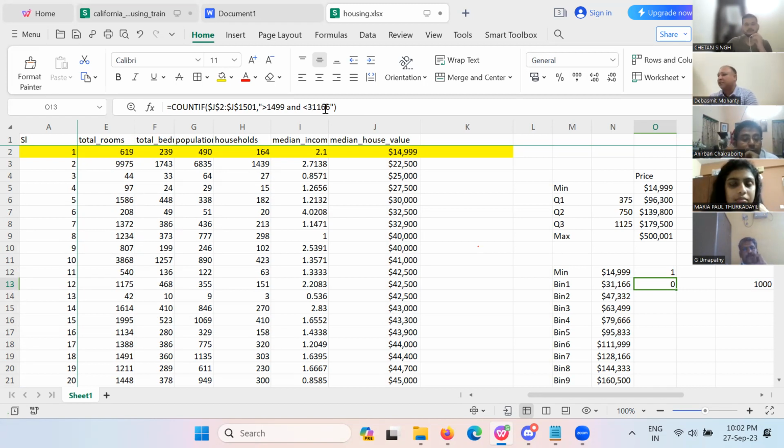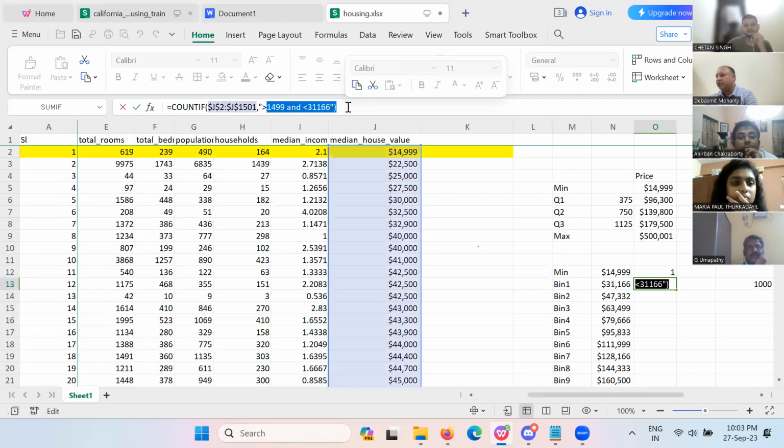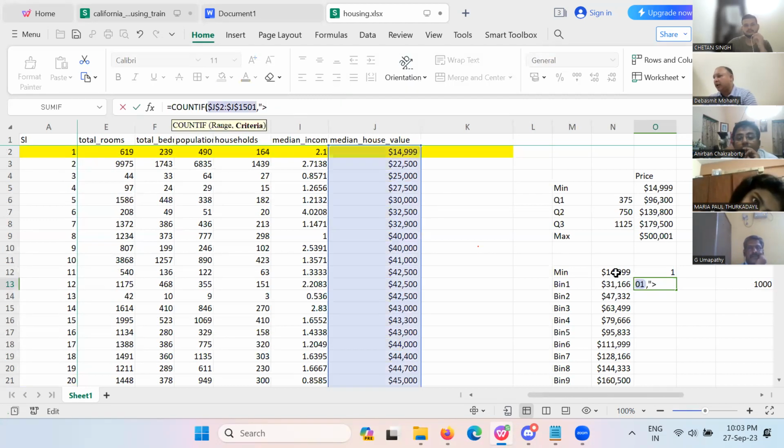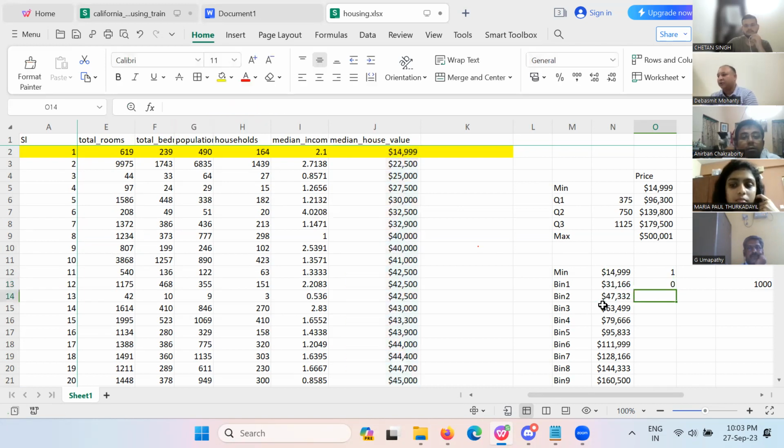So one of the suggestions was, let's not type these conditions. What I want to do is COUNTIF, greater than what? Instead of 1499, I want to give the cell reference, greater than N12. And then what else should I do? And less than this. And double quote and close.